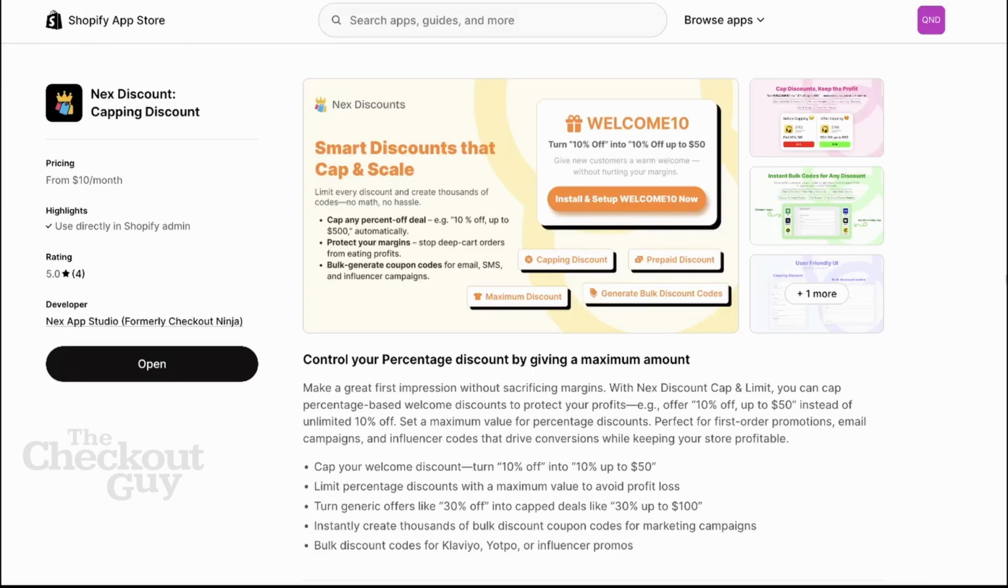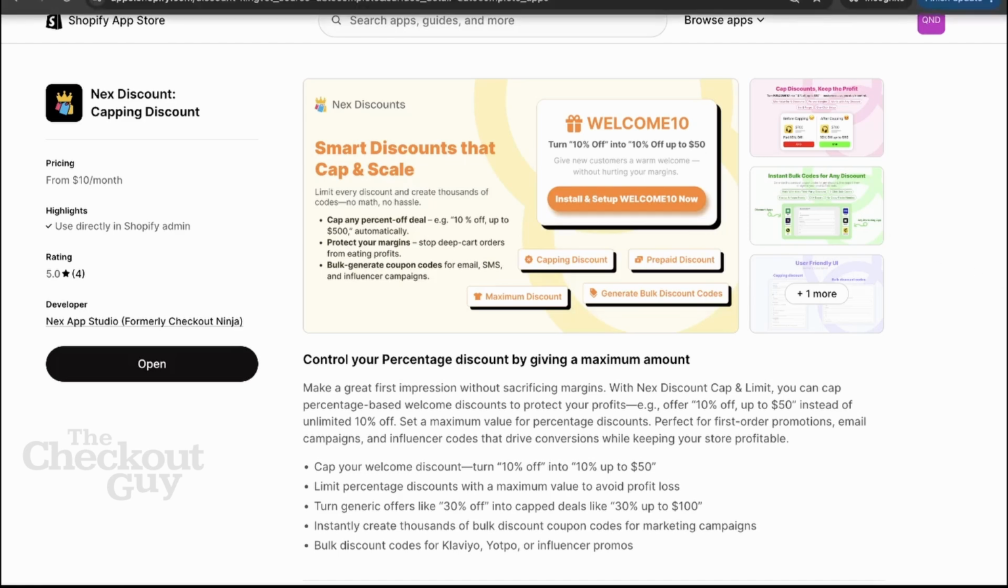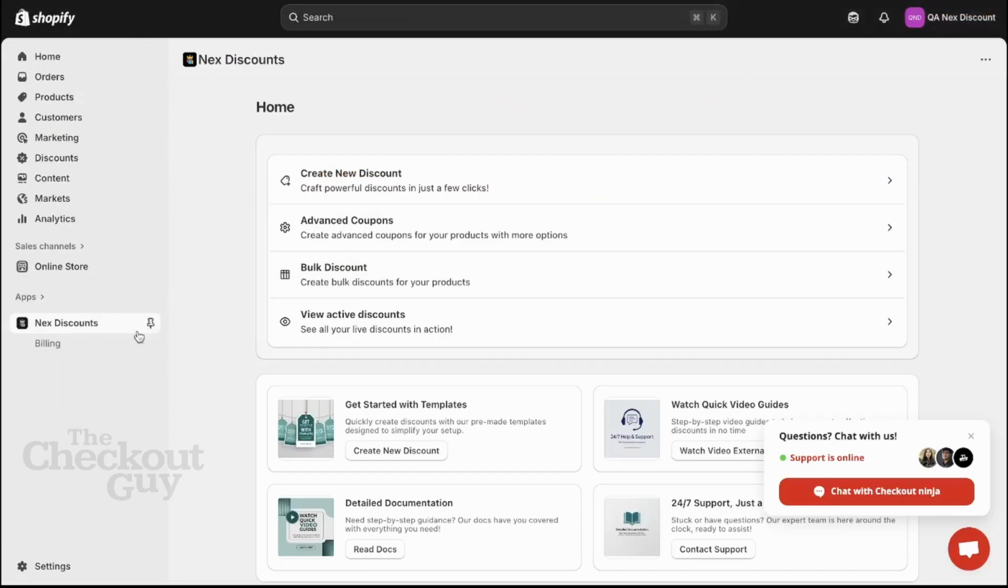For this, I have used the Next Discount app, which is downloaded from the Shopify App Store. I have attached the link to this app in the description box. Just grab it from there and follow along with me. After installing it, open the app from the Shopify admin panel and click on Create New Discount.